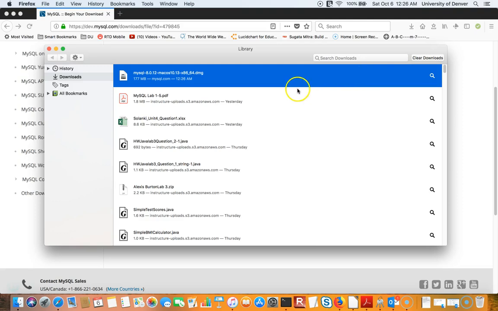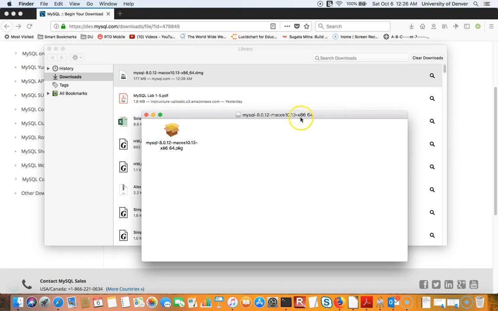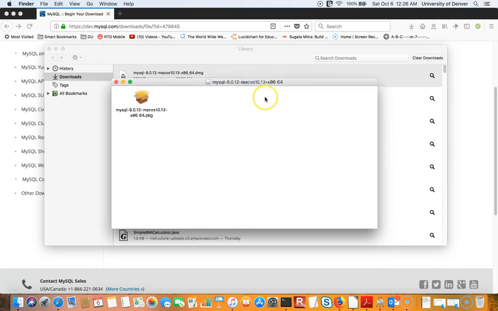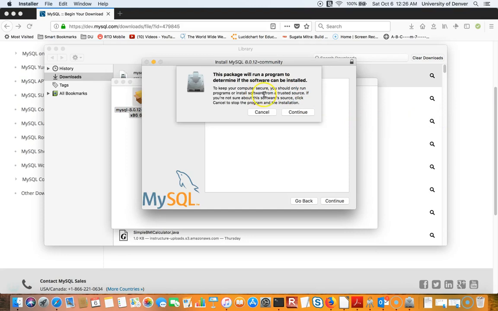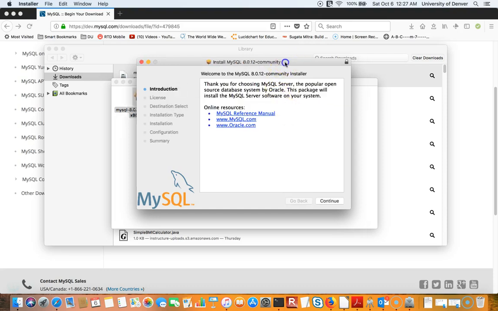Once the download is completed, double-click on the DMG folder to open it. The DMG folder contains one single package file and we'll use this to install MySQL Server. Double-click on the package file and we'll start the installation process. Click on the Continue button for your security warning, and this will take us to the first screen of the installation process.